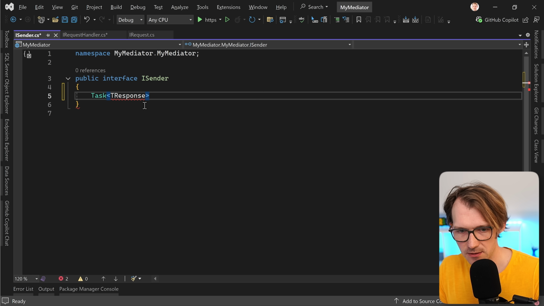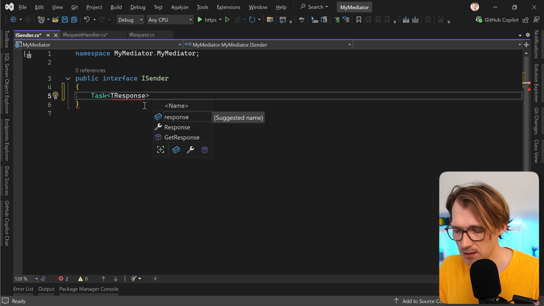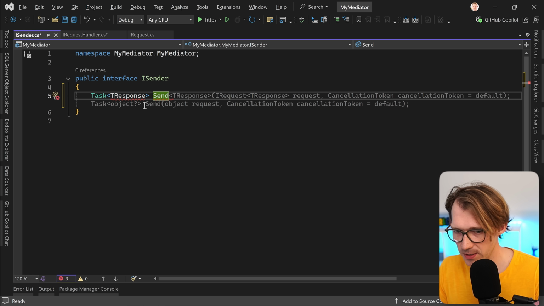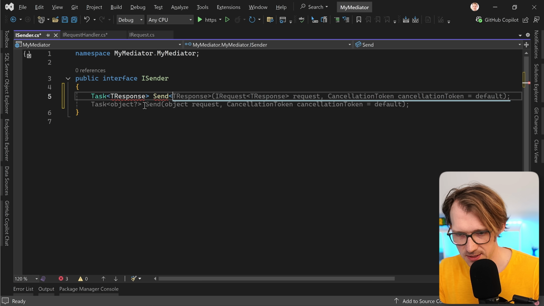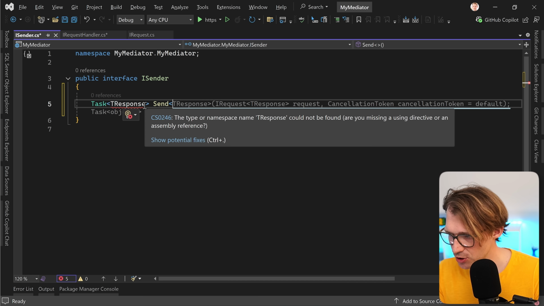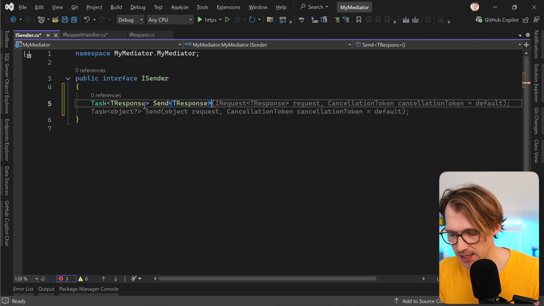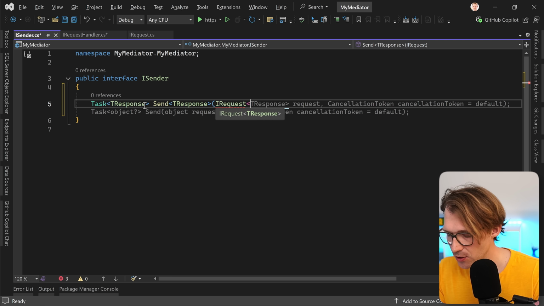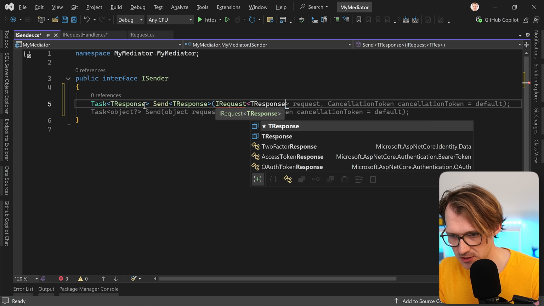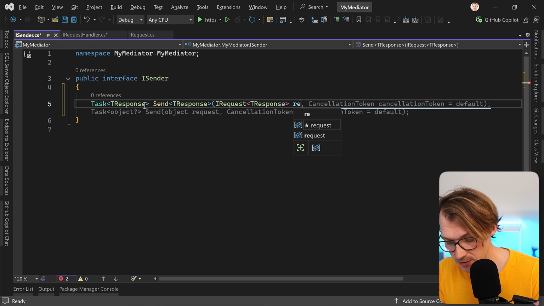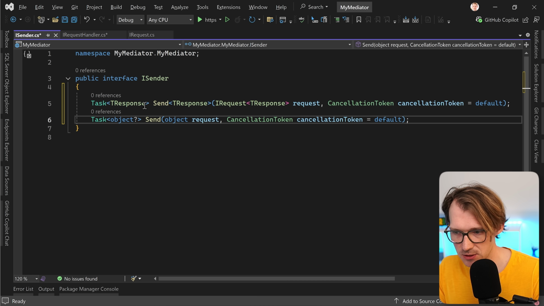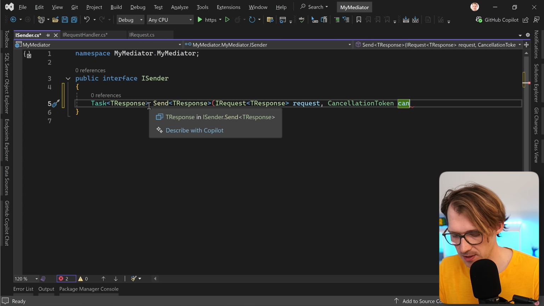All right. And then here we say Send TResponse. GitHub Copilot is already suggesting some stuff, but let's type it out ourselves. So a Send method with the response again. It takes an IRequest. This is correct. Returning a specific response. We call this request, and again we have the cancellation token. This is correct, but we don't need the second method.